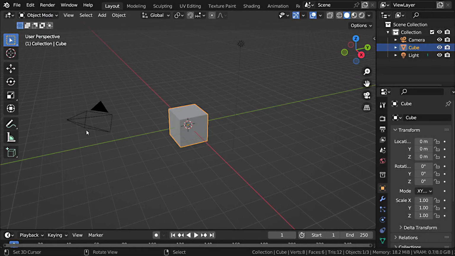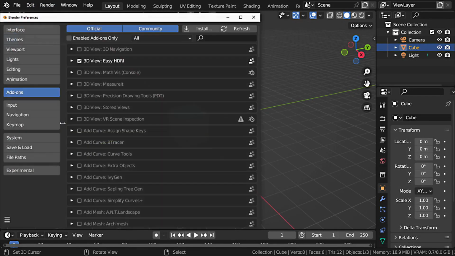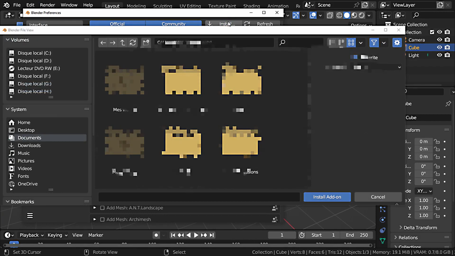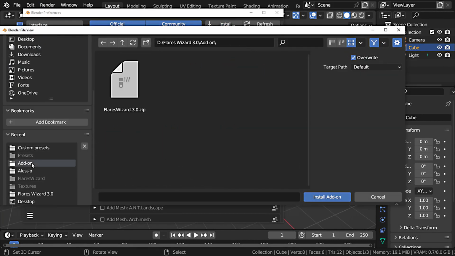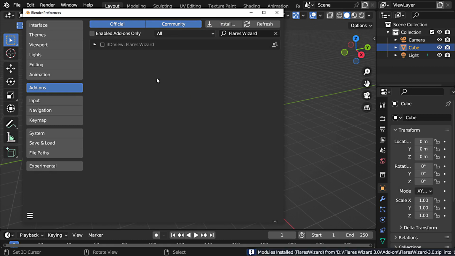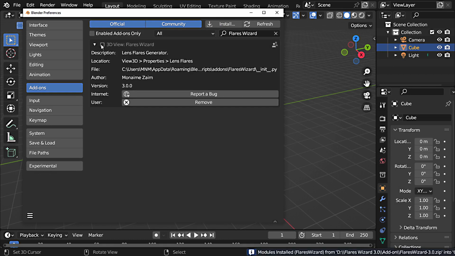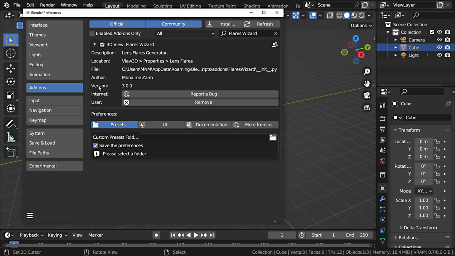To begin, installing the add-on is simple. Just navigate to the add-ons section in the preferences, click on the Install button, locate the zip file, and then click on Install Add-on. Don't forget to enable the add-on after installation.